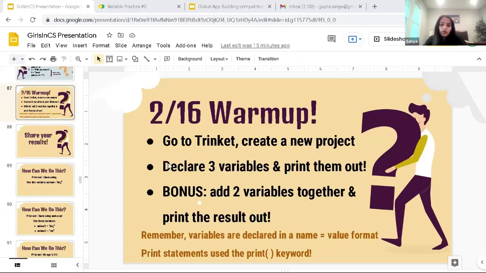Little warm up. So go to Trinket, create a new Trinket, and declare 3 variables and print them out. And if you already remember how to do those, if you don't have any problems with them, you can also go ahead and complete the bonus question. Okay. And I'll give you 3 to 5 minutes to finish this, and then we can go over it.